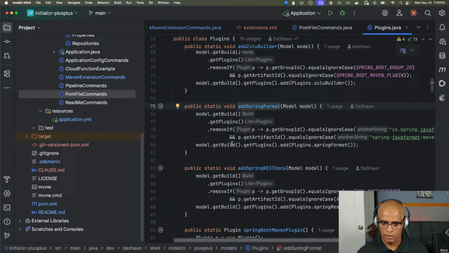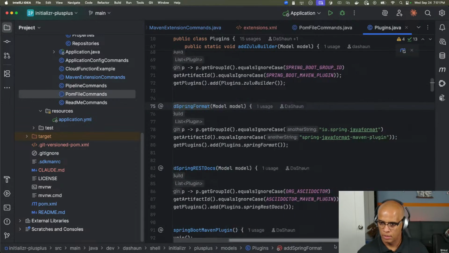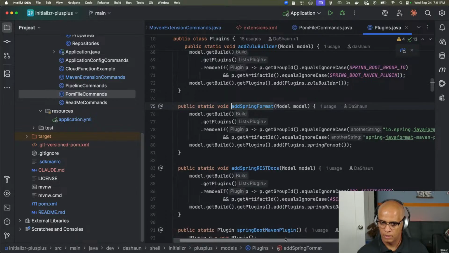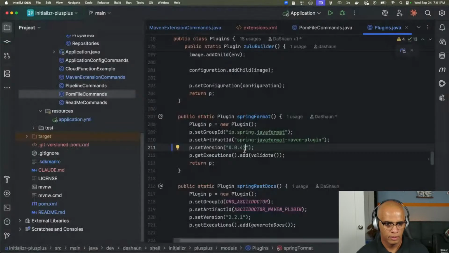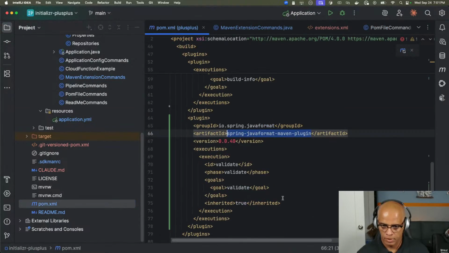I'm here. Plugins.spring format. And we want to change that to 47. Fantastic. So now instead of having the old version, I'll go to 47 instead of 40, which is what I had here.